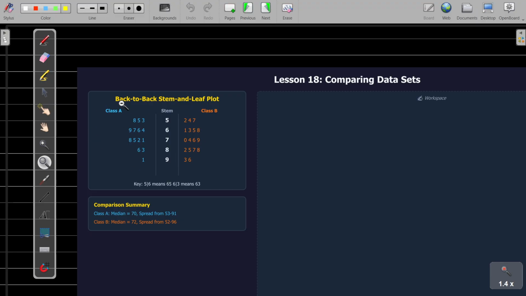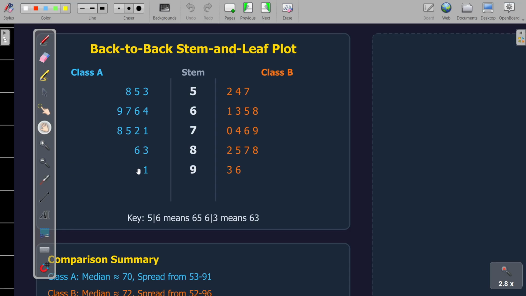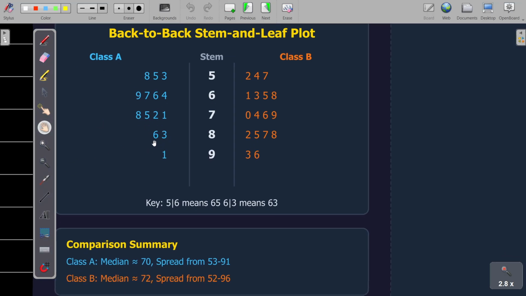Here are the test scores, as you can see right here. Let me just zoom in. Here are the test scores for class A and B. They both have 5 students or so. And mean and median mean measuring the middle, so these are our measures of center. They tell us what the average student got.